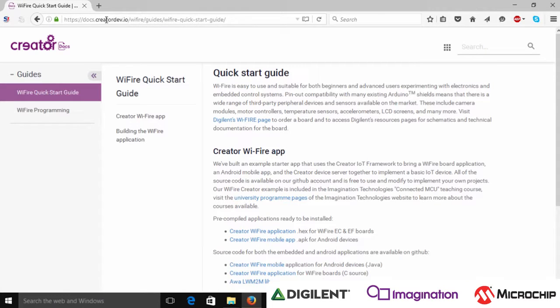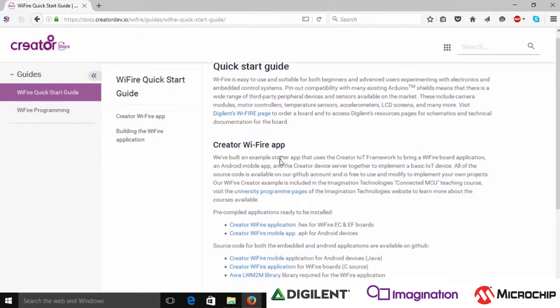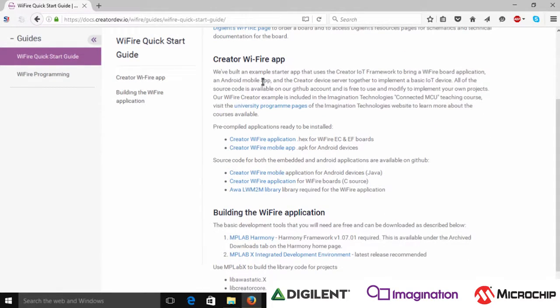If you go to the web, Creator Dev IO, the docs portion of that, we have a section on the applications. So we've got the Creator Wi-Fi app that has two parts to it. There's the Android mobile app, and there is an executable file for the Wi-Fi board. Here we can see there are already pre-compiled versions available. This Creator Wi-Fi application is the hex file for the Wi-Fi boards, and there's also the Creator Wi-Fi mobile app for the Android devices. This is the APK file.